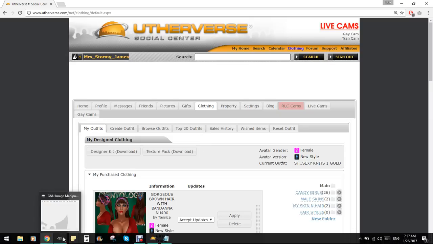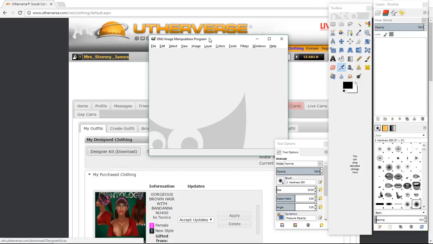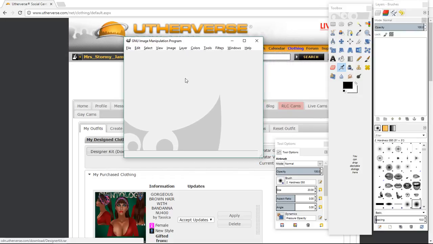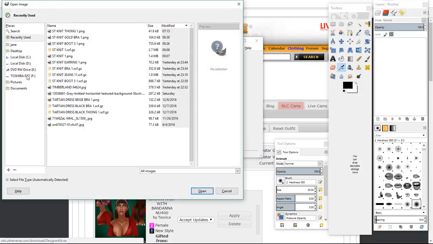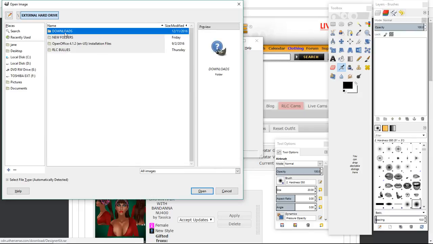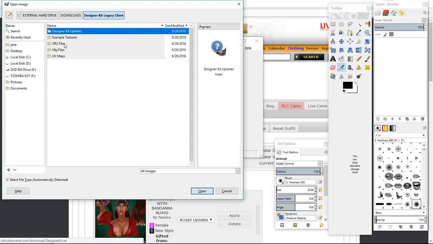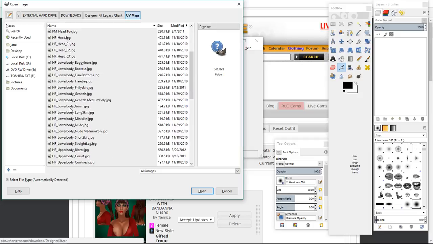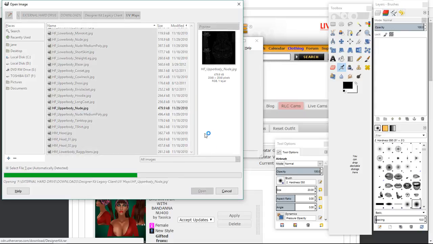So first of all, I use GIMP for all of my designing, but these instructions will work just as well in Photoshop or anything else. What we want to do first is open up our designer kit. Mine is on an external hard drive, but yours will be wherever you downloaded it to. So open up your designer kit legacy client, UV maps. Now we're starting from scratch here, so scroll down for the upper body nude and open that.